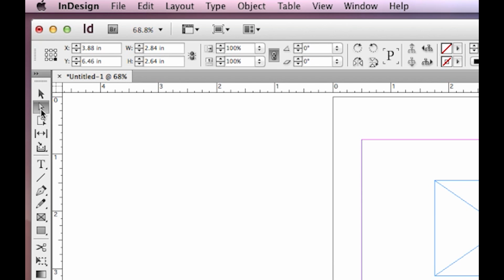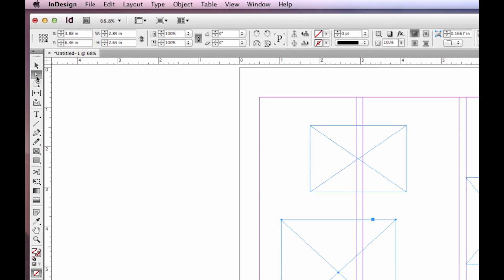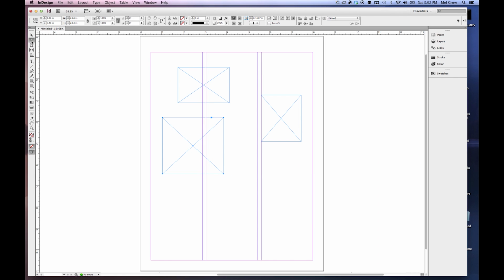Underneath that is what's called the direct selection tool, or known as the white arrow. This is used for selecting different parts of a selection. For example, it's used to select control points if you want to alter the shape of something. Keep in mind that this is not the same as the selection tool. It selects individual parts. Another tool you're going to be using a lot is the text tool.